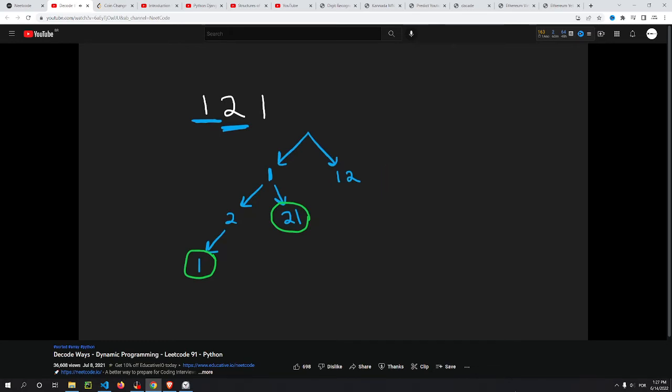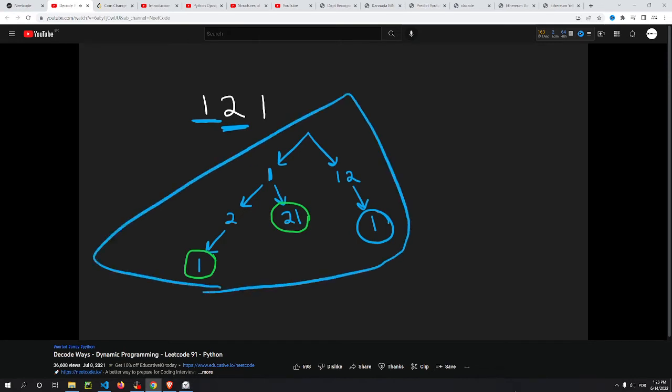If we start with 12, how many ways can we decode it? Well, if we start with 12, then we just have one character left, the 1 character. So that can be decoded another way. So this is another good base case. So basically, we saw that we have 3 different ways that we can decode this string.